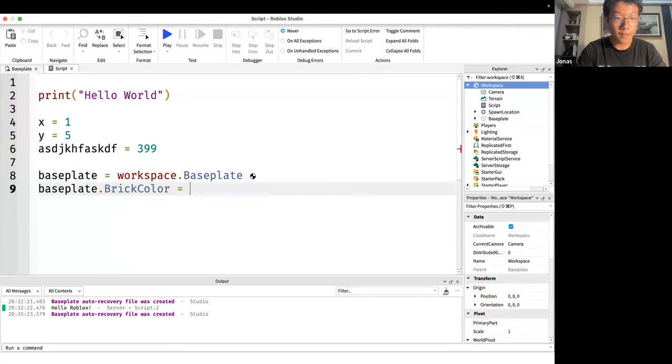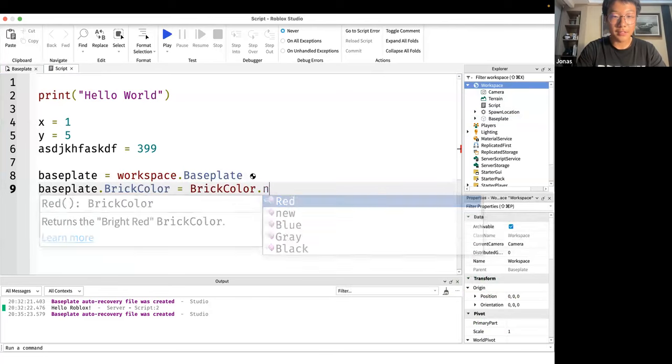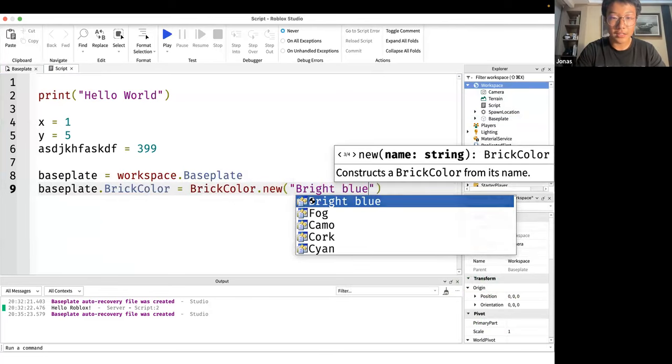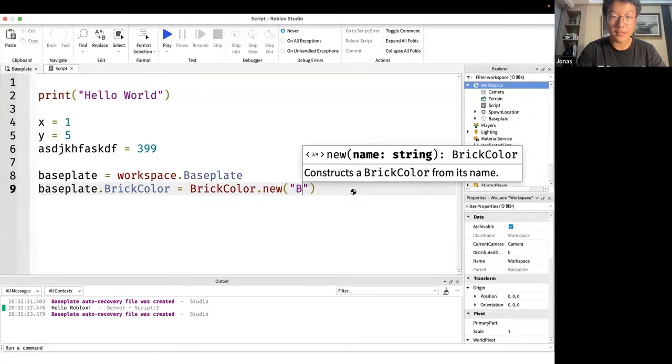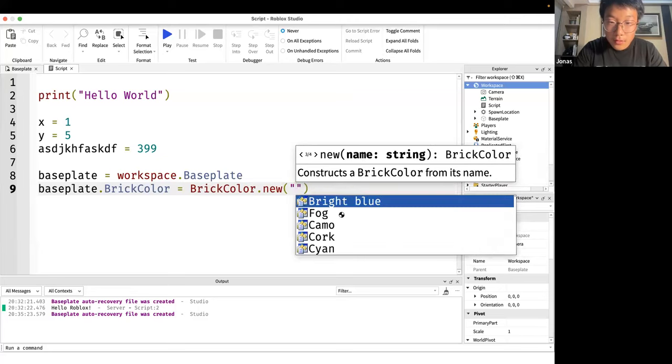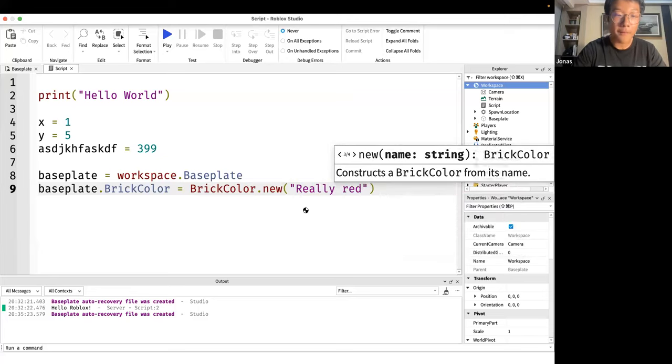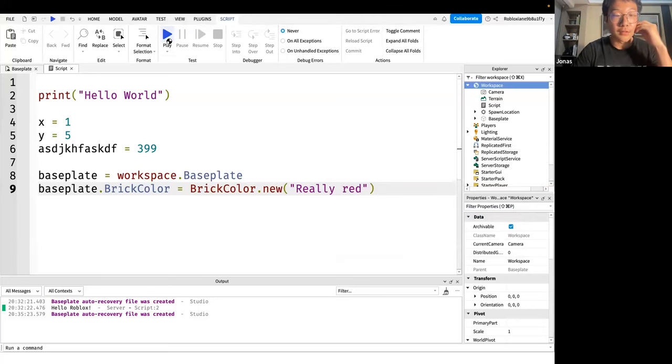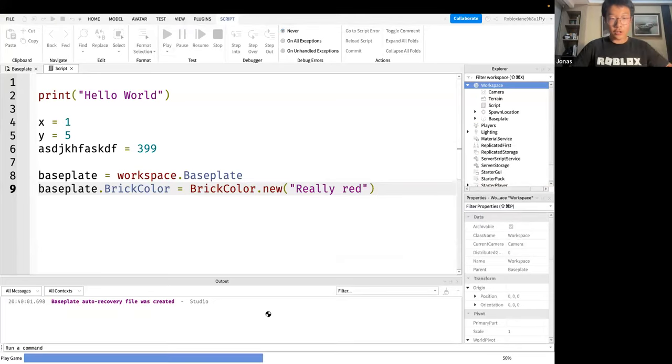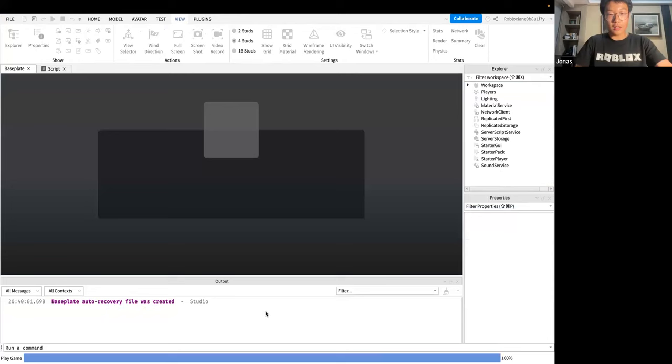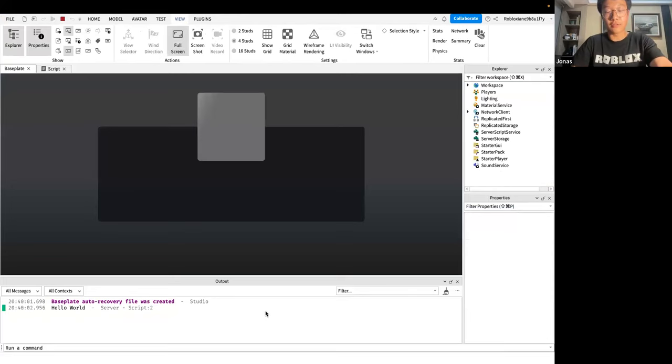So this is going to be pretty, okay, let's change it to red. Wait. Okay. Let's see if it works. So let me just show you what the script can do.